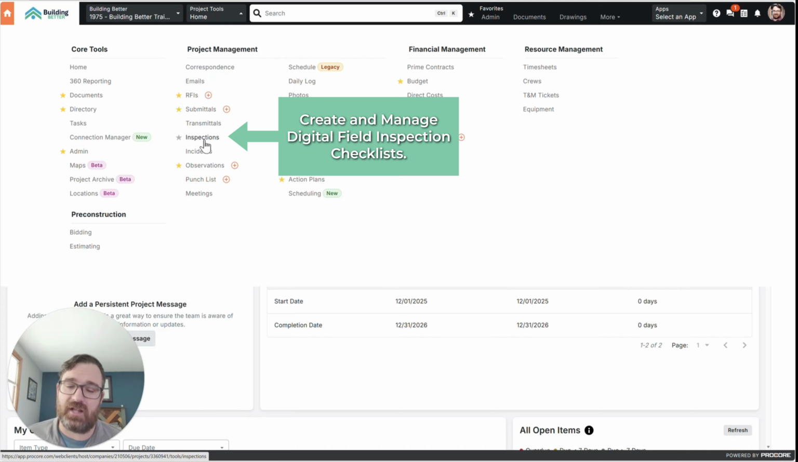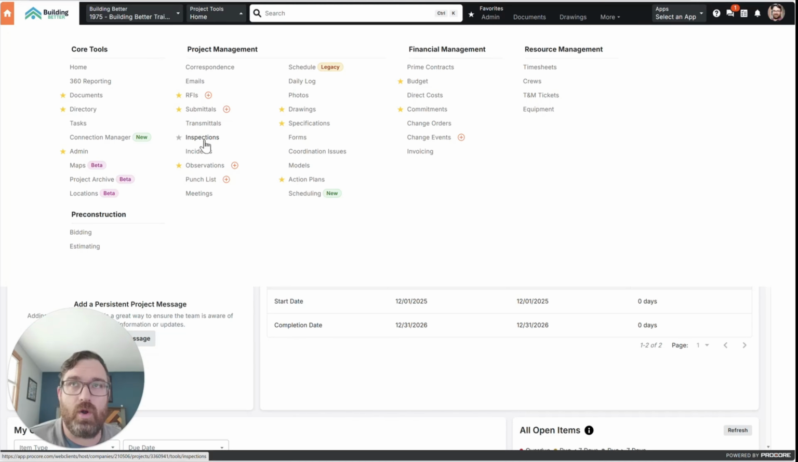Inspections, this is your checklist, right? I need to do a safety inspection, need to walk the site, make sure everything's safe. Or like, hey, I need to do a rough-in inspection. What's my pre-checklist for that to make sure everything's done, or a pre-functional checklist that everything works in an apartment, right?